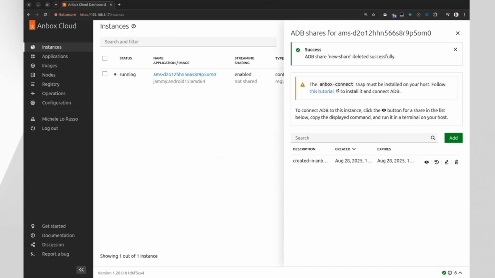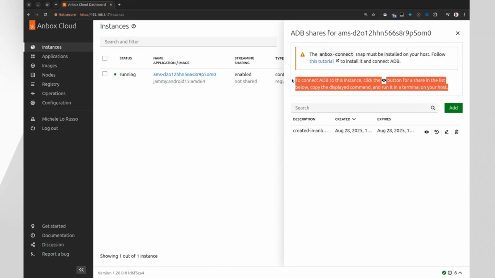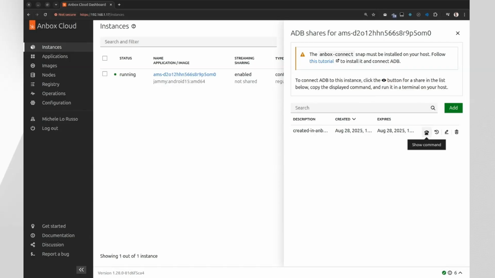Okay. Now back to our goal. We want to use this ADB share to launch and debug our Android Studio application. So as instructed here, we need to click on this button, and this will toggle the visibility of the Anbox Connect command that we need to copy paste in a terminal window. So let's do that.